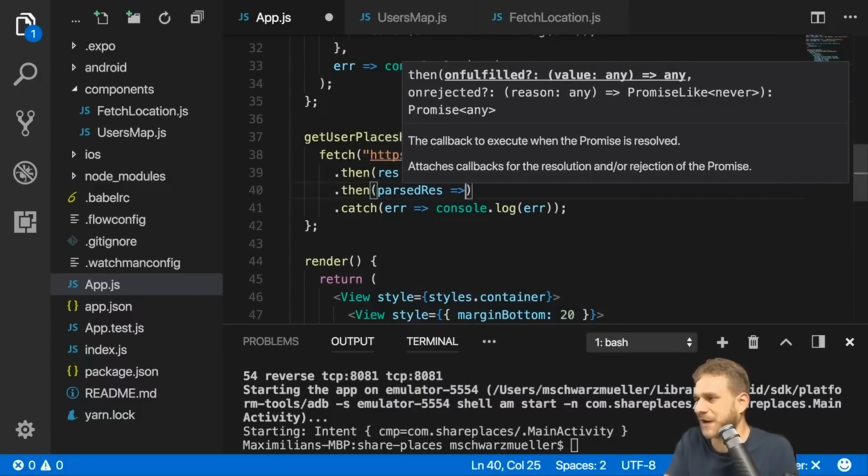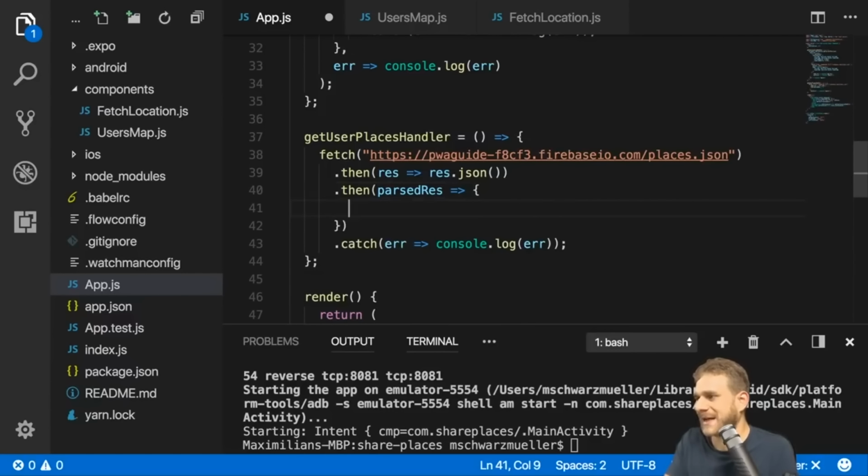This is essentially how fetch works. We first of all get back the response with the code and the unparsed data body, and then with JSON we can parse that and we get back the body in a JavaScript object form. So here we have this object, and that's an important thing.